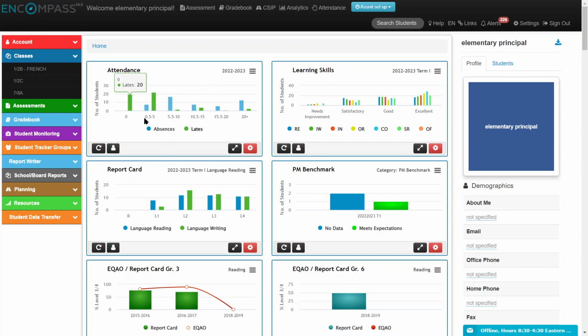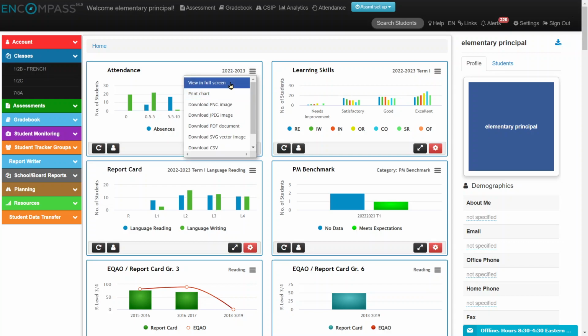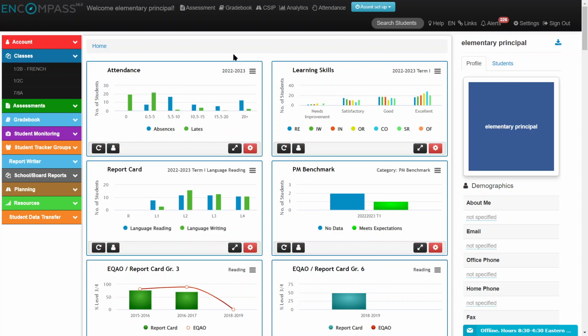So let's just tour through this first one called attendance. So you'll first see that it'll tell you the school year where the data is coming from. And so right now I know that I'm looking at this school year. When you click on this chart context menu here, the hamburger menu, you can see that you can either view the graph in full screen, or you can download this image in a variety of other formats for other purposes. You'll see down here in the bottom right-hand corner, you'll have this gear.